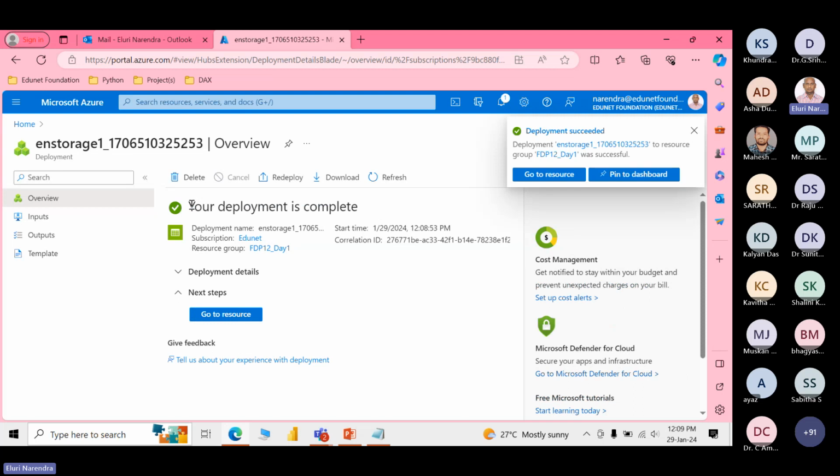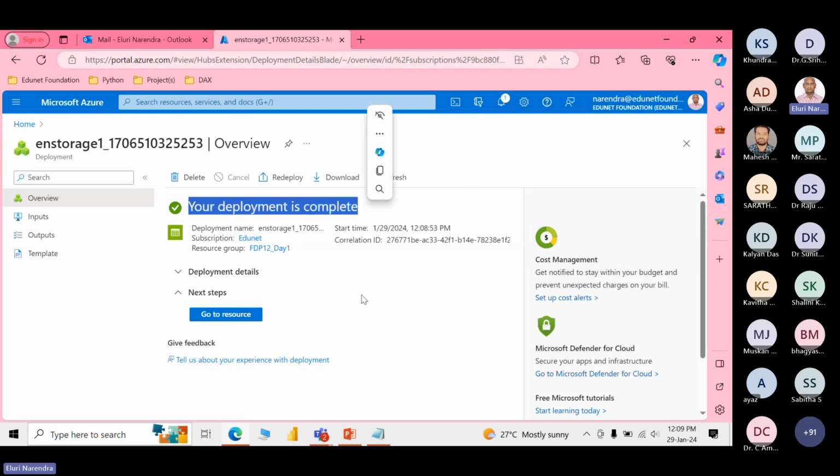You can see here clearly your deployment is complete. That means the storage account which you requested is created in your subscription. Deployment is complete means you can use it now. How much time is it taking? It is less than 1 minute. That means the moment you ask for the service, the same moment the cloud service provider, in this case Microsoft Azure, is creating the service and giving it to your subscription. This is called on-demand request of the service. This is the cloud computing definition: the moment you ask, the same moment you get the service done.